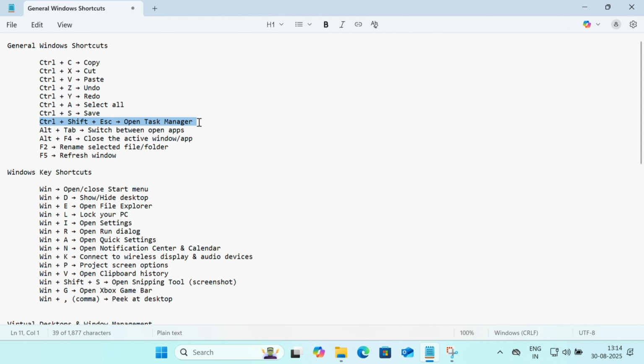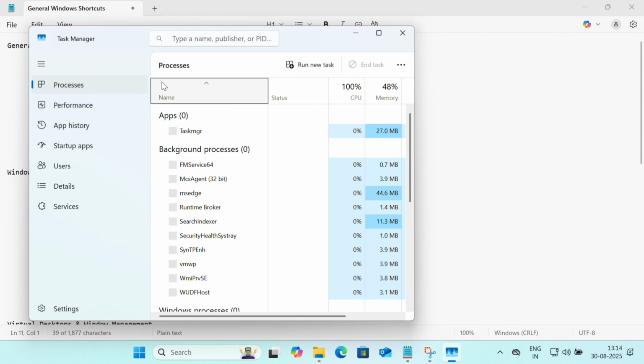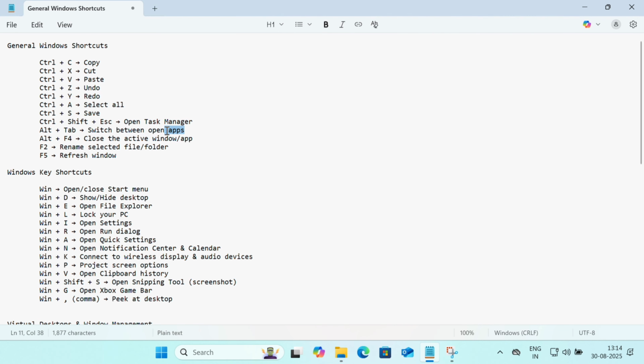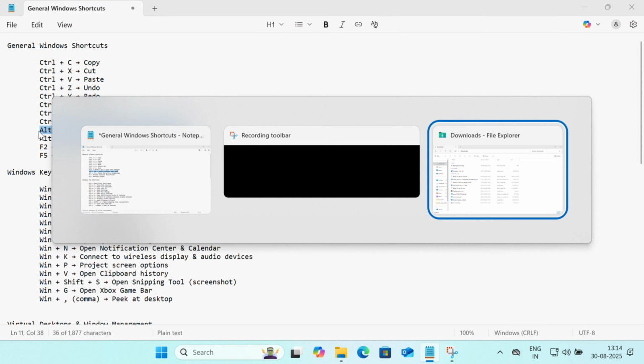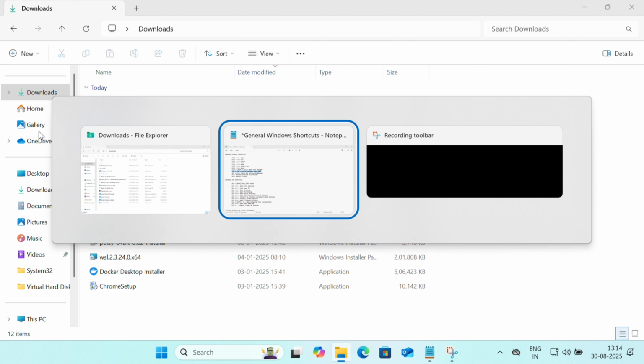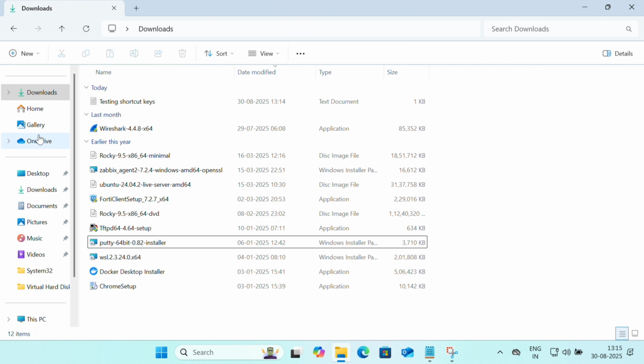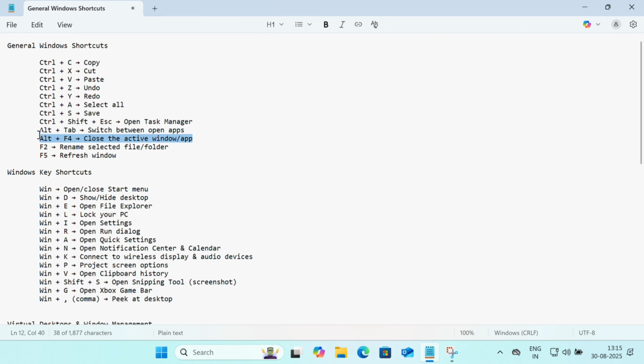So Ctrl Shift Escape is used for opening Task Manager. And the next shortcut key is Alt plus Tab. This is used for switching the tabs. So the next shortcut is Alt plus F4. This is for closing the active window or the tab.